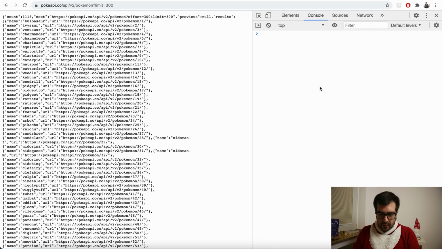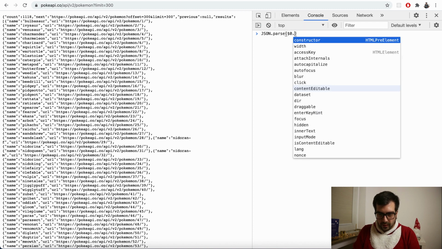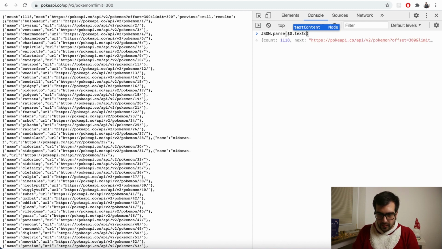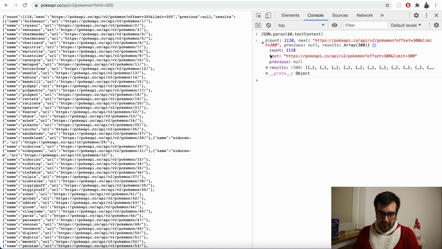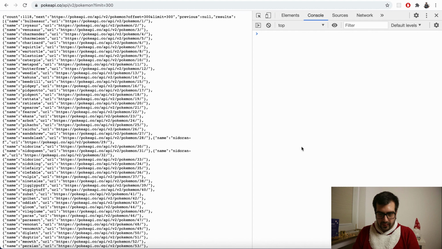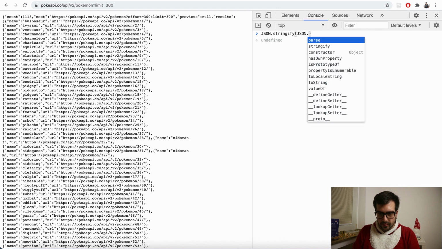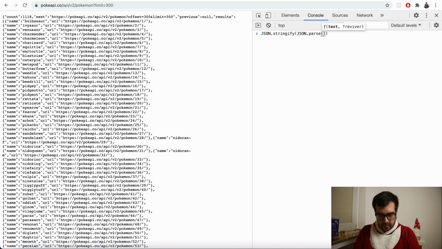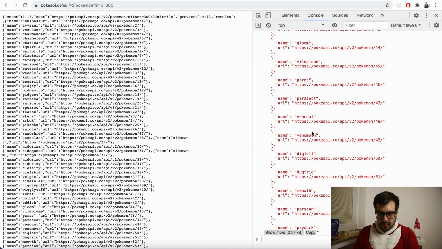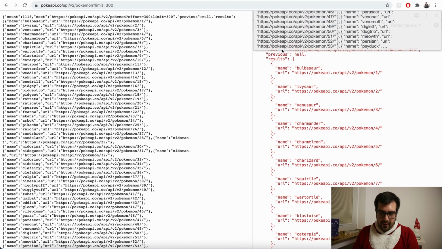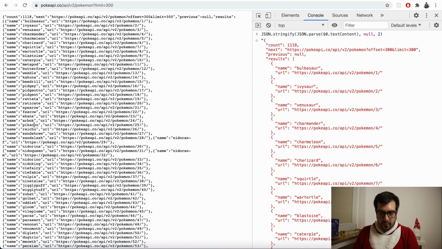This is valid JSON. We can JSON.parse $0.textContent, and we can see that we have here a JavaScript object. So we can use this to JSON.stringify JSON.parse $0.textContent. Now the second parameter will be null and the third parameter will be 2. And simple as that, we have a prettified version of this response.